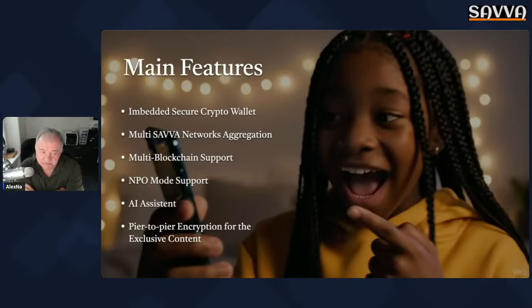Next important point. What can our application do? It supports what we call NPO mode. NPO stands for non-profit organization. So it just so happened that this particular functionality within the system bears quite a mysterious designation. Why? Because our entire network is, in general, oriented towards some kind of philanthropy and supporting others.